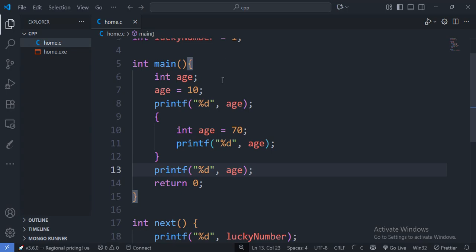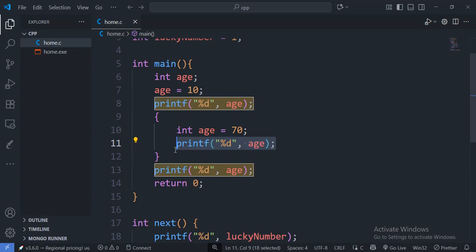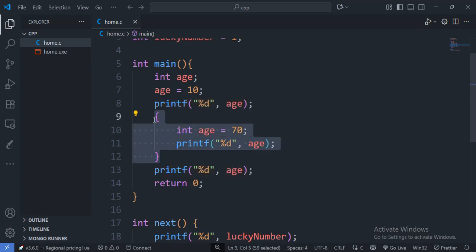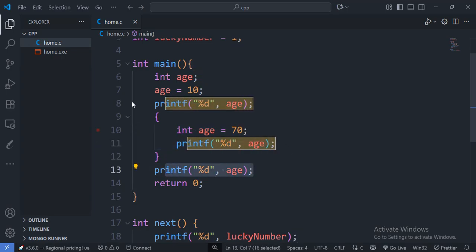So what I told you is that it is going to output 10 here using the printf. It outputs this age when it is 10, and then we go inside this scope, inside this pair of curly brackets, where we set the age to be 70, and then we output the value, which is 70. After that we exit out of this scope, which means this age is no longer accessed, this code is no longer useful. So we go back to our age, which is 10, and then we output the value.